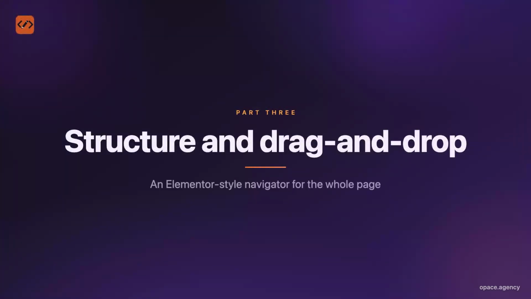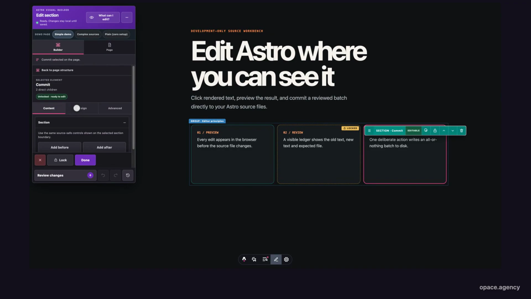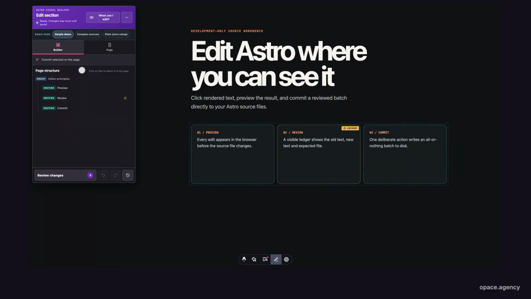Part 3: Page structure and drag and drop. Back on the simple demo, the page structure tree works like a navigator. Click an item and the editor selects it on the canvas and pins its single toolbar: settings, lock, move up, a drag handle, move down and delete. The section inspector adds add before, add after, and delete. Back to page structure returns to the tree.